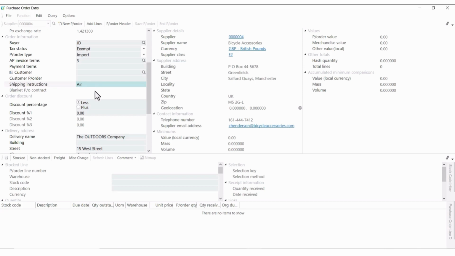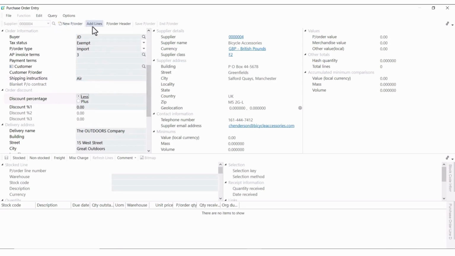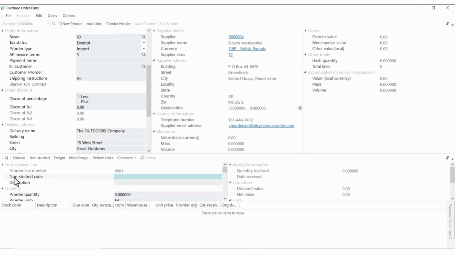So we're going to type in air, and we're going to add lines. So this is not a stocked item, it is a non-stocked item. So here we're going to enter the non-stocked code. So in this case, we're going to say 300, and we're going to tap off. Here we're going to type in the description of this non-stocked code, right? So we're going to say it is a special tricycle.